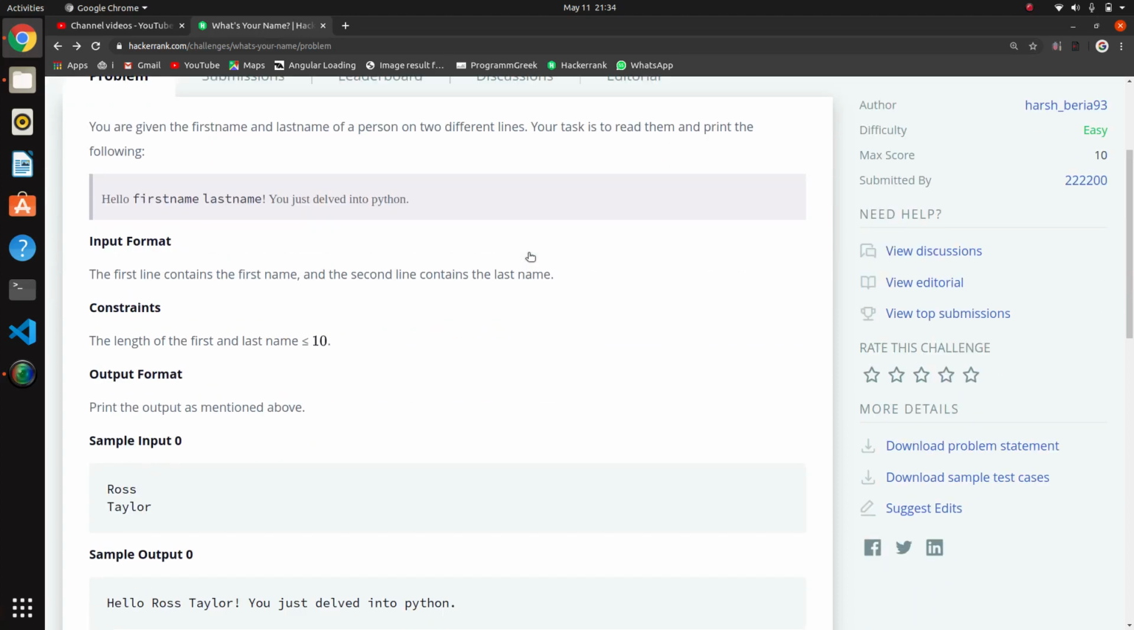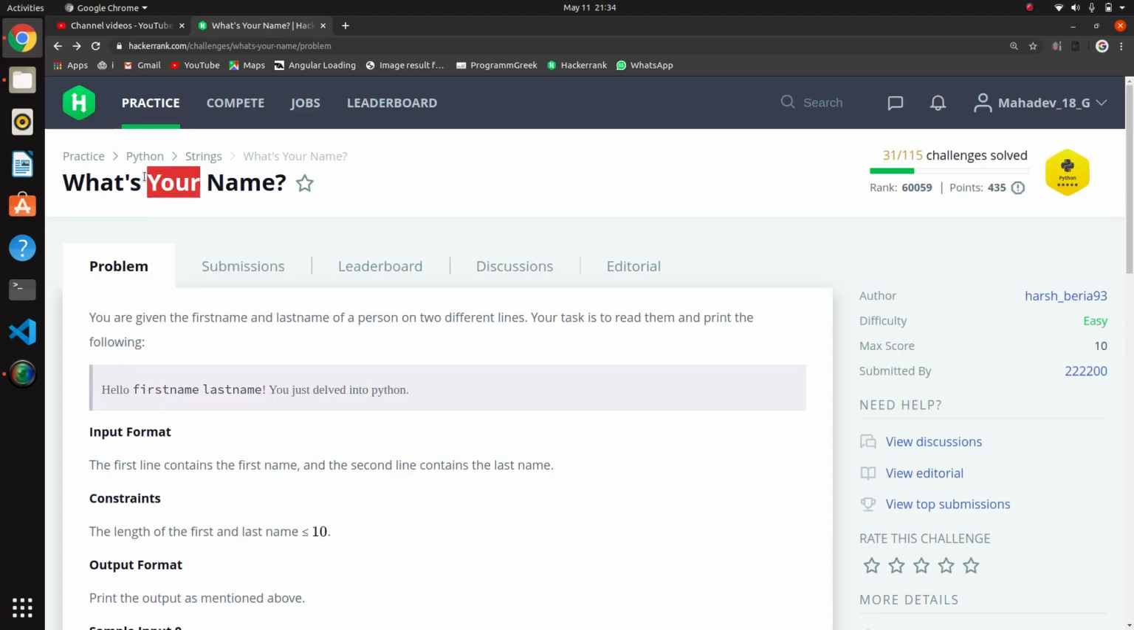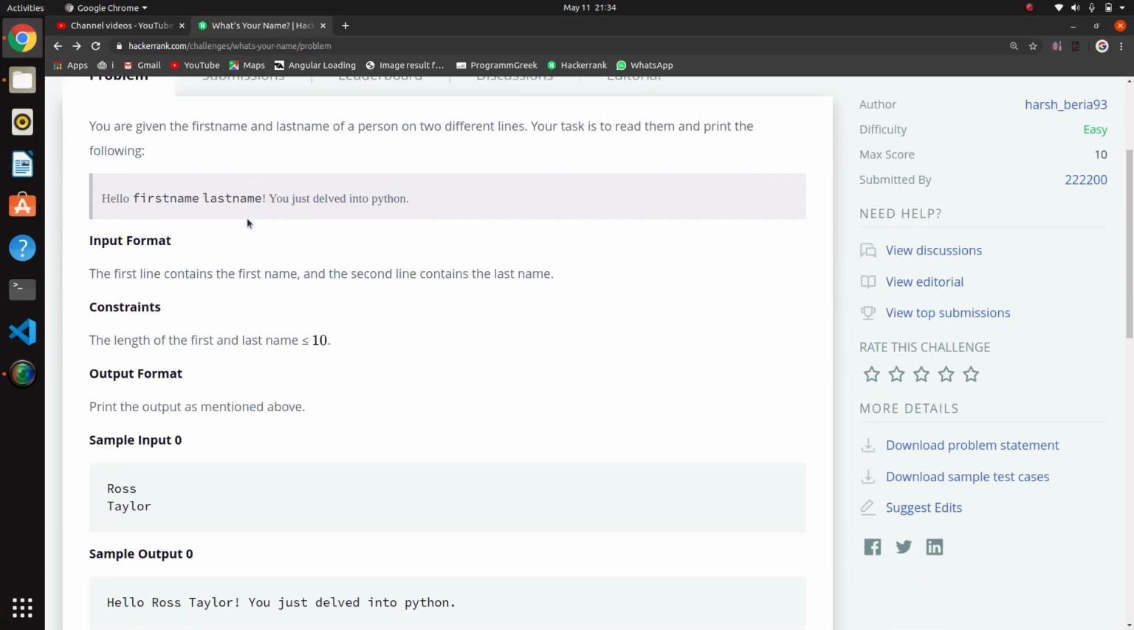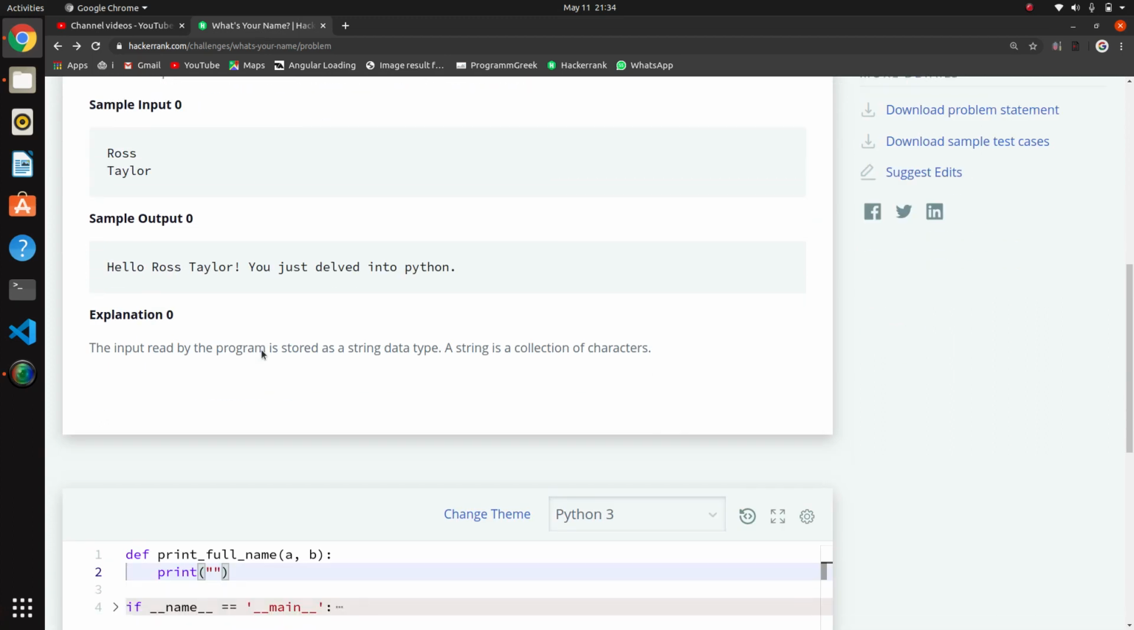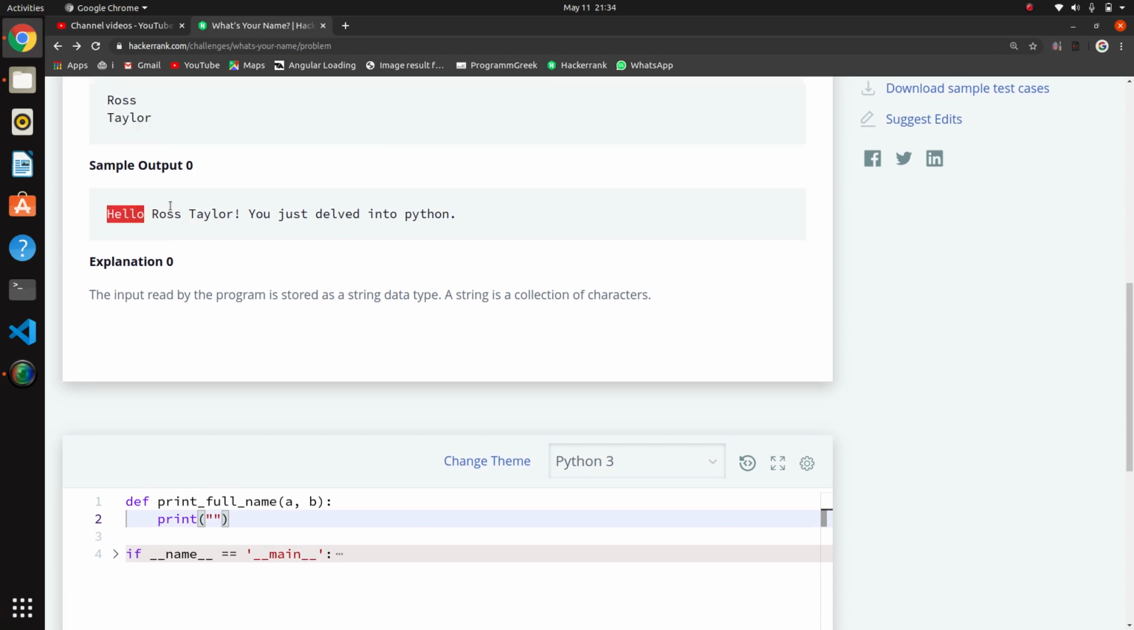So the next question in this Python series is, what's your name? This is the basic question about printing a sentence, a question based on strings. They are giving the name and surname, like Ross Taylor. I think they love cricket and the New Zealand team, and they are printing "Hello, name, surname," and all this.